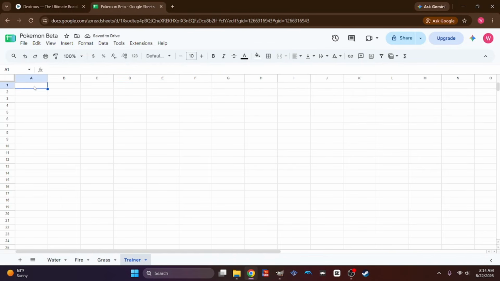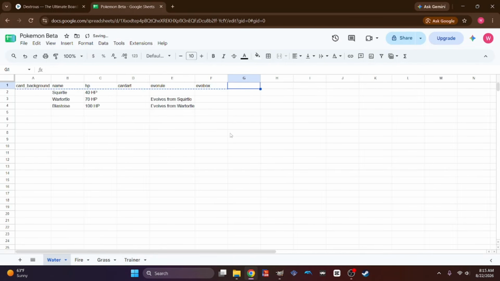Now for the trainers, because it's not going to have an HP, an Evo rule, or an Evo box, or a type, these can always stay empty, and then the template will know that it's not supposed to display that information. So that just makes it easier to stop yourself from making mistakes before they happen.